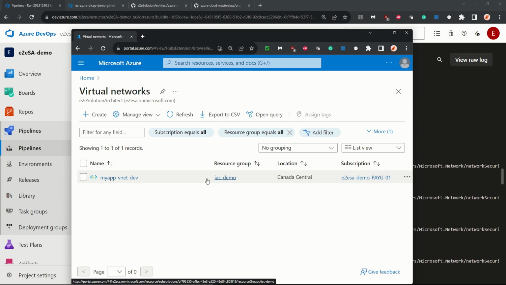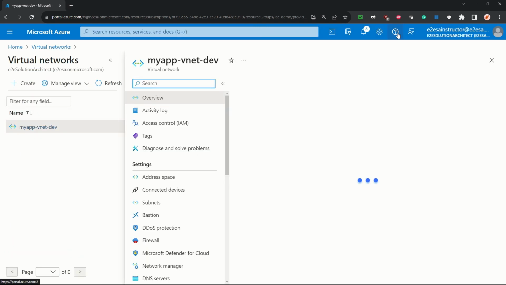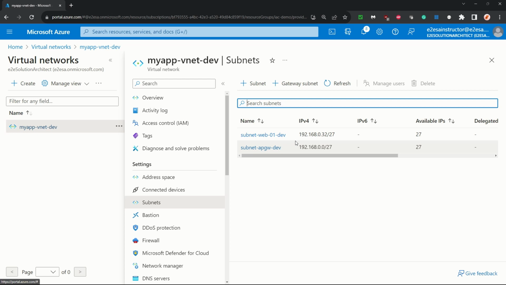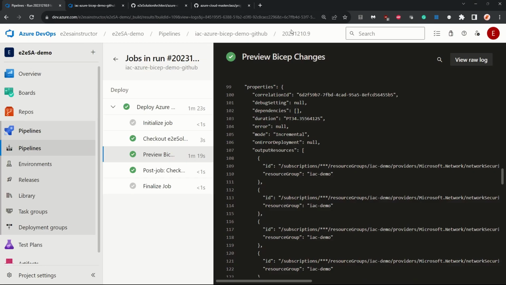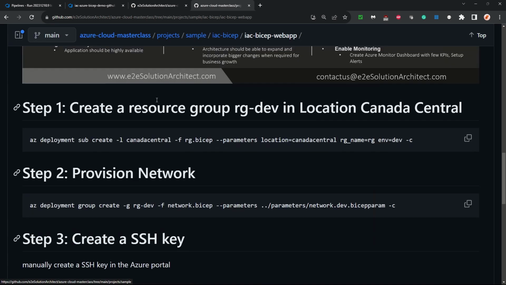And if I click on this VNet, clicking on this subnets, we should have this subnets. In this case, in the project file, basically we had two subnets to create, not three. So we have got the subnet for the application gateway, and one subnet for the web 01. But as I am sharing this whole code for the master classes, you can just edit and update the whole code.